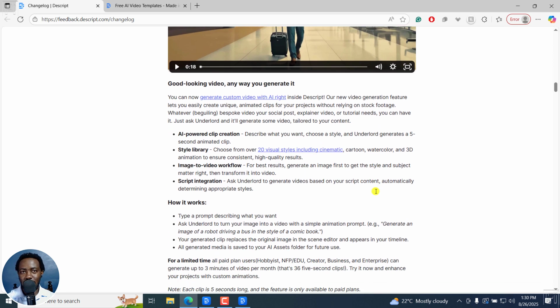So it's AI powered clip creation. Describe what you want, choose a style. Underlord generates a 5-second animated clip. Style library, choose from over 20 visual styles, including cinematic, cartoon, watercolor, and 3D animation to ensure consistent, high quality results. Image to video workflow. For best results, generate an image first to get the style and subject matter right and transform it to video. Script integration, ask Underlord agent to generate video based on your script content, automatically determining appropriate styles.